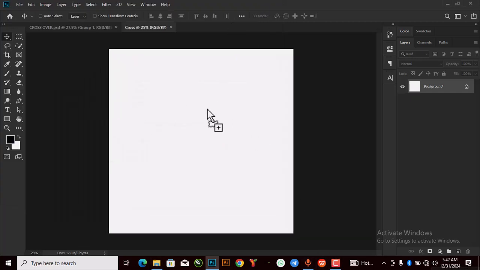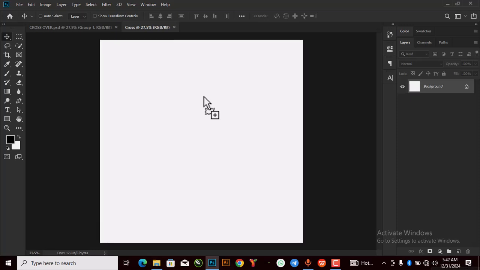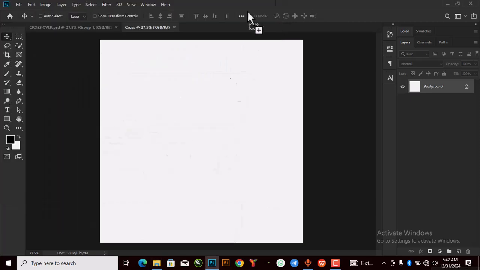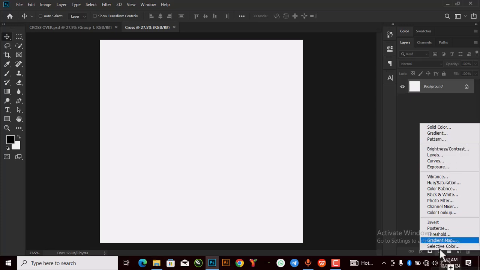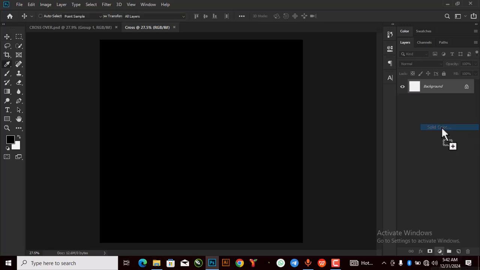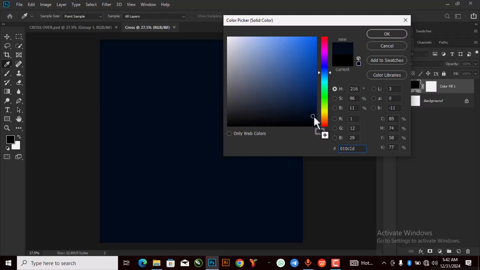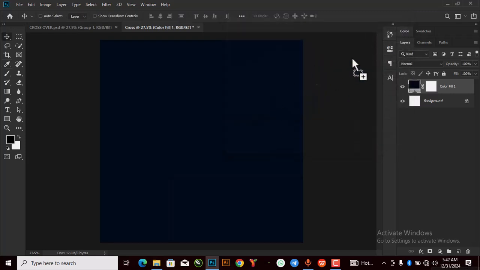After inputting my canvas size, before going to where my resources are, I'll first give the background a custom fill. To do that, we just go to Create New Adjustment Layer, go down to Solid Color, and I'll be making use of deep navy blue, or deep blue. This one is okay for me. All I need to do is click on OK.